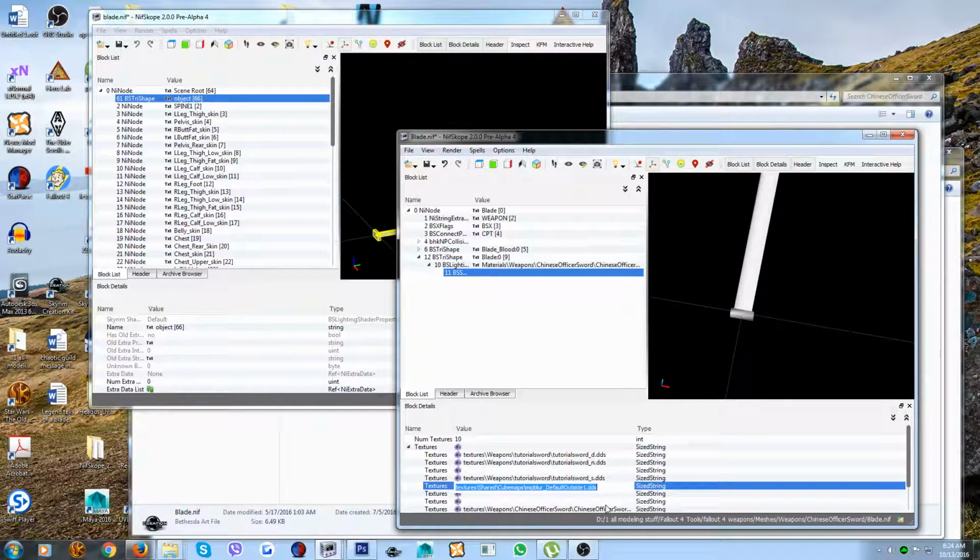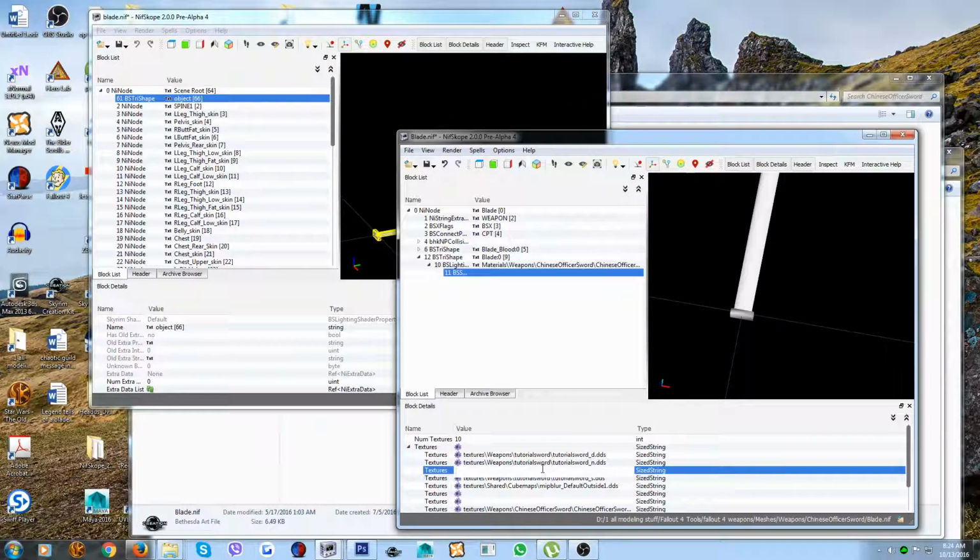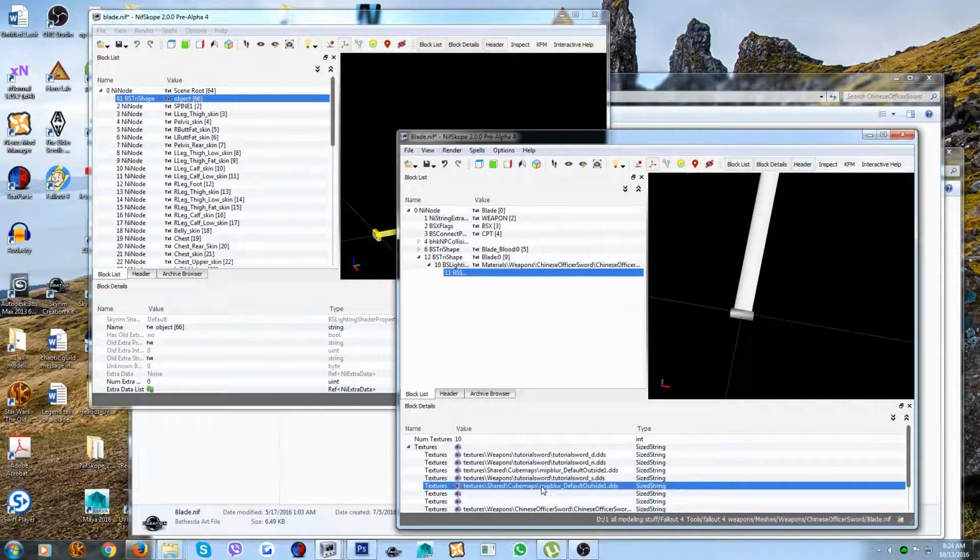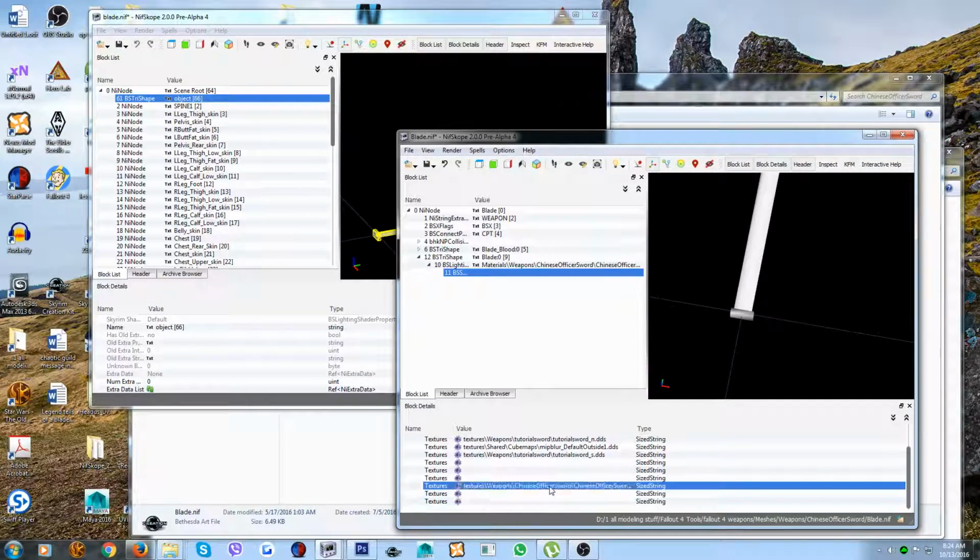I'm not really sure what this thing does. I just know it has to go in the 3rd row. It doesn't hurt to have it, but I don't know what it does if you don't have it, so I just leave it in there and then delete this one. This is the other specular for the Chinese officer sword.